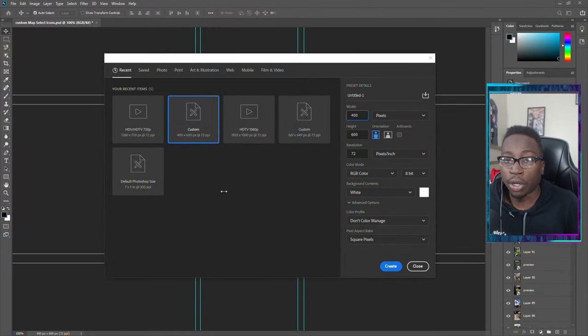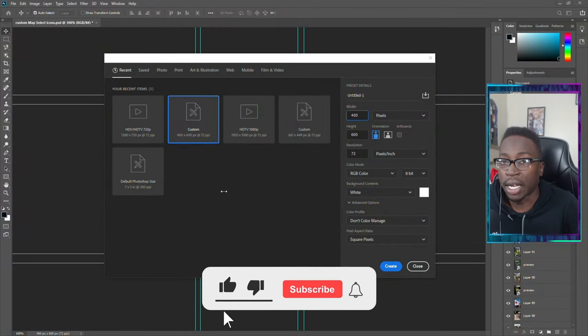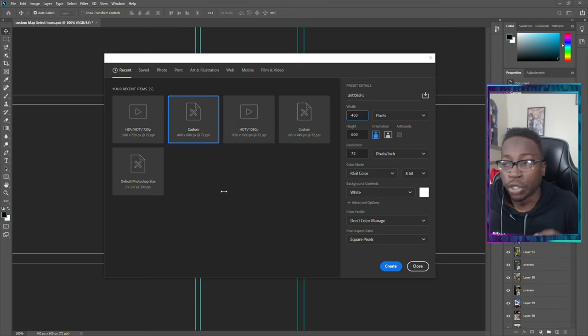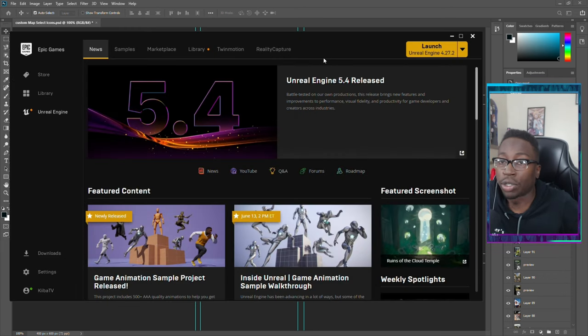Okay, so if you're a map maker who wants their map to be supported with this mod, or if you're just some regular guy who's trying to add support to a map that isn't supported, you're going to need two things. You're either going to need Photoshop or GIMP, whichever one of those. GIMP is a free version of Photoshop, I think. And you're also going to need Unreal Engine version 4.27.2.